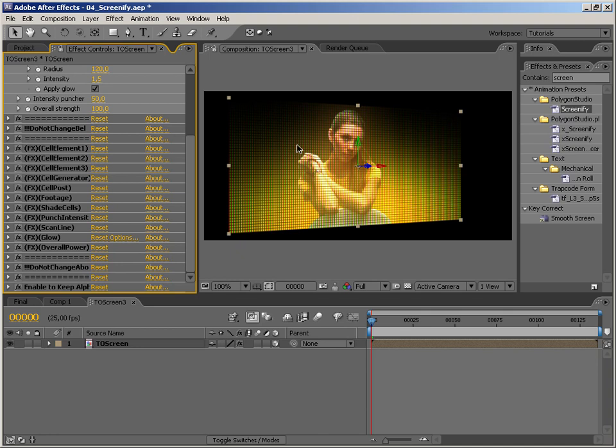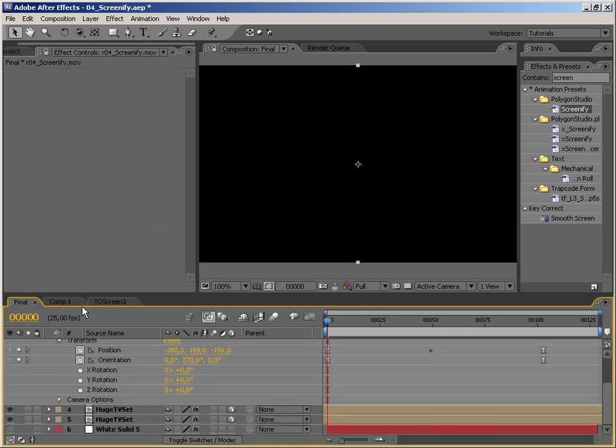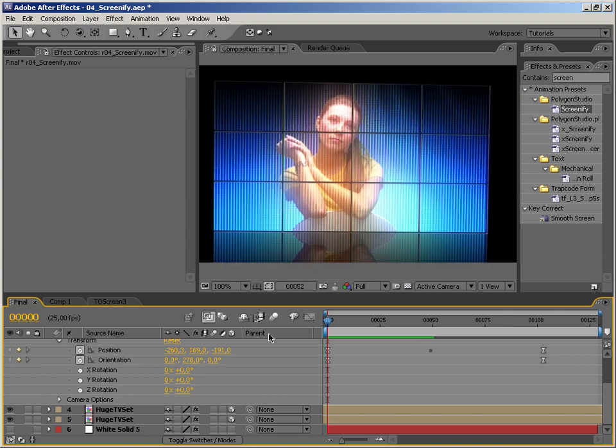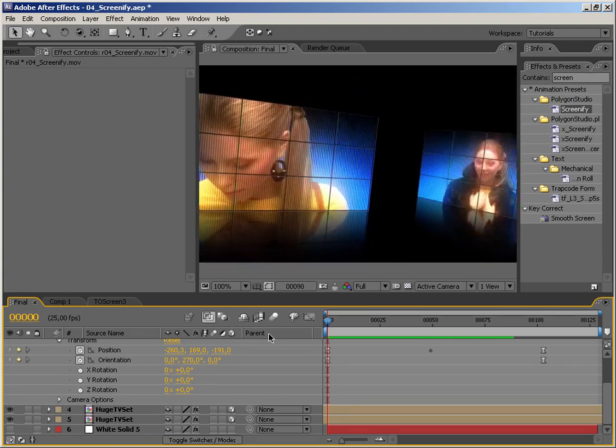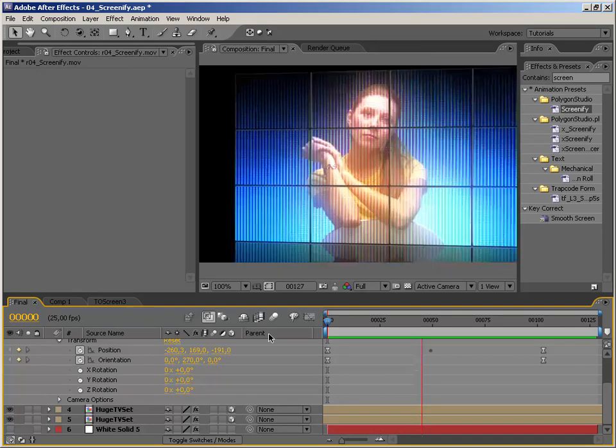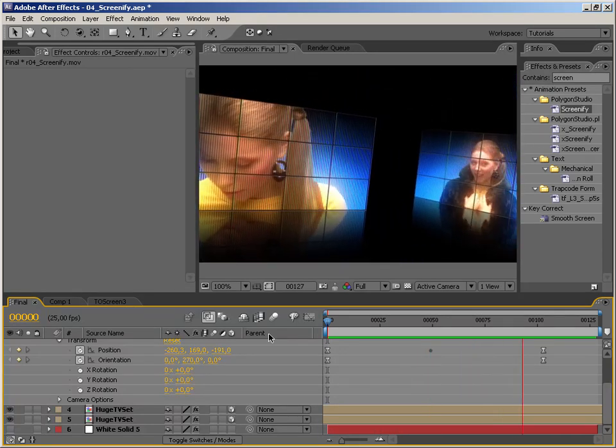So this is how the Screenify preset works. You can get it on my site, on maltanen.com. I guess that's it. Let me just show you again how this effect looks when applied to footage and with some nice camera movement. Okay guys, so this is how the Screenify custom effect works. I hope you like it.